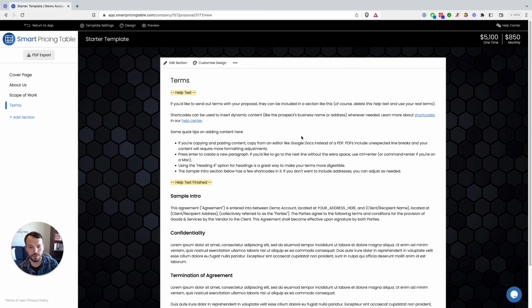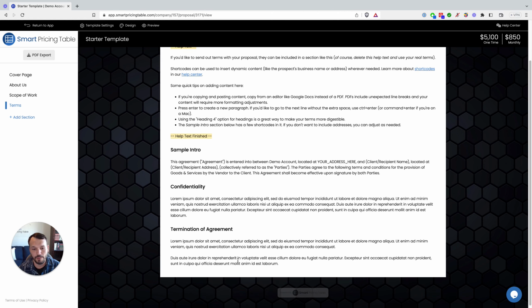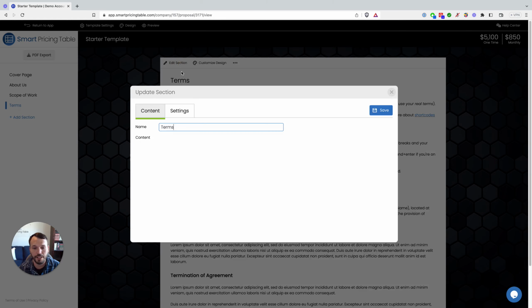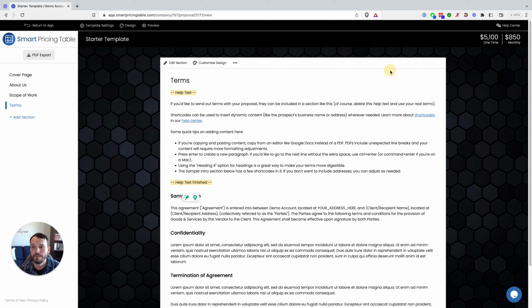And then terms. So most of this terms page is really just kind of a guide on how to put content into the system, some thoughts on your terms. So you'll want to just delete this section after you've read it. And then I have some lorem ipsum examples using headers to show how you could format your terms. And then also a sample intro. So if I click on here, you can see that the sample intro comes ready with some shortcodes for your company's name, your client's company name, and your client's address, if you'd like to use those in your agreement.